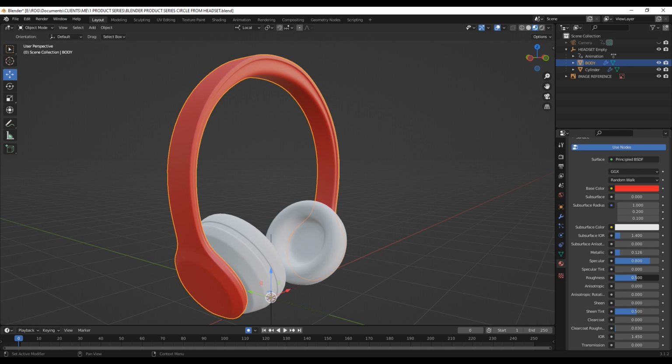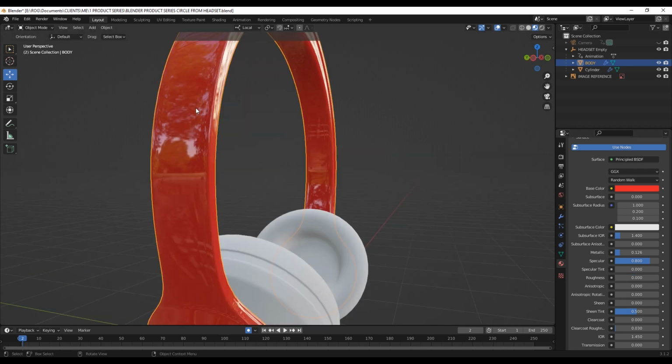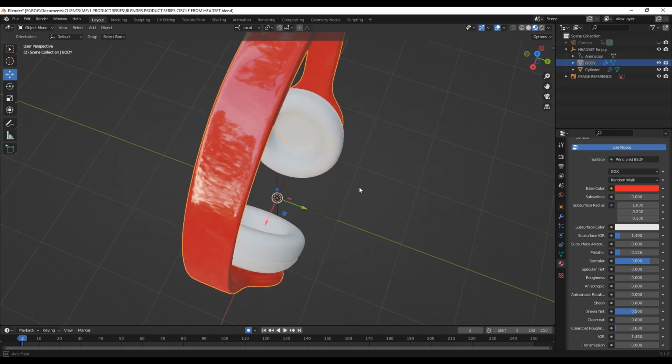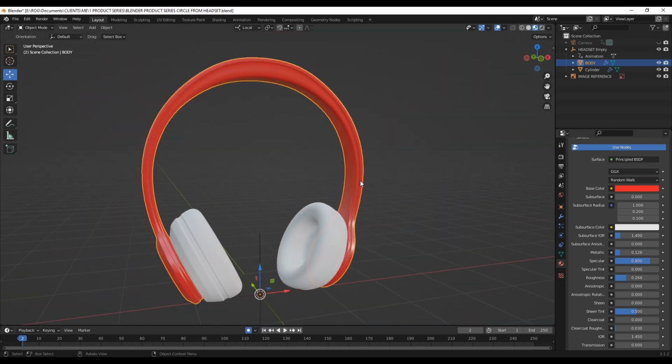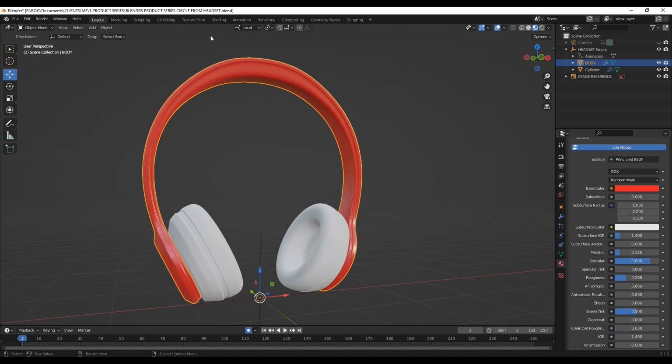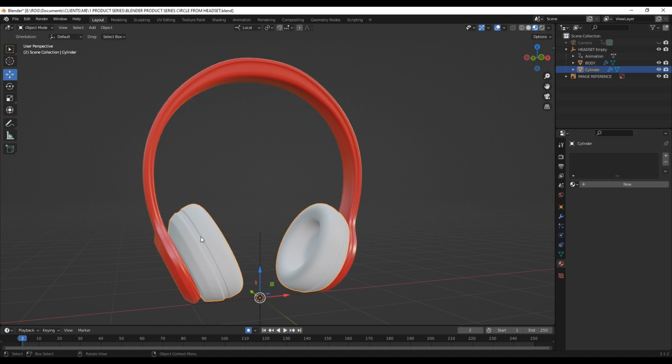But if we take this roughness down to 0, you see now that our reflections are not rough, and it reflects the default environment set up in Blender. So for now, let's just set this to around 0.2. We can come back to tweak this when we make our final light setup. So we can leave the body like that, and let's go to this other object.